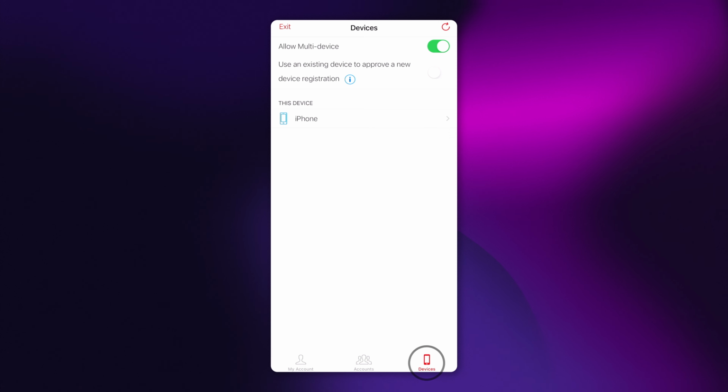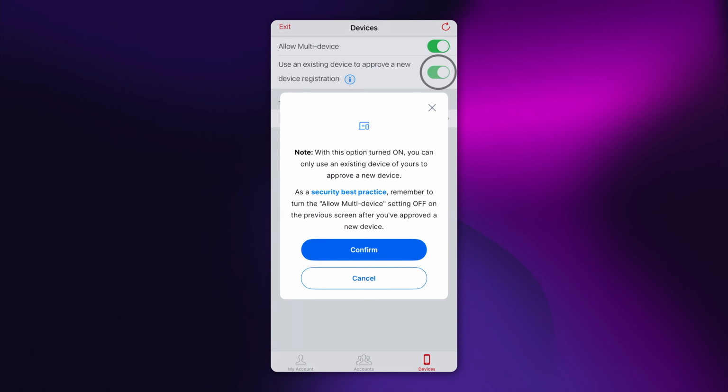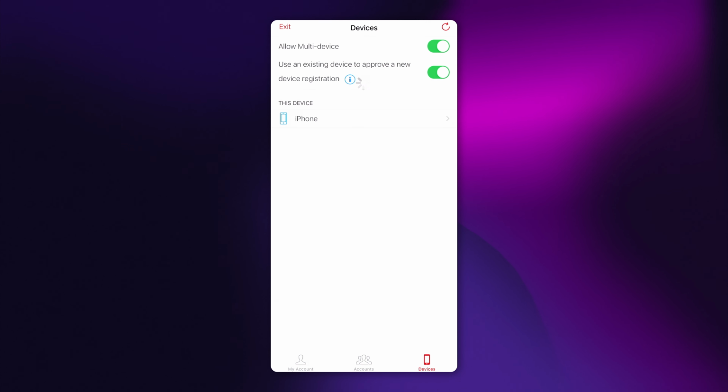Let's finish up the Authy setup recommendations on the Devices tab. Toggle on the Use an Existing Device to approve a new device registration option. This ensures that new mobile devices can only be connected to your Authy account with your approval from this device. Finally, turn off Allow Multi-Device until you need it.